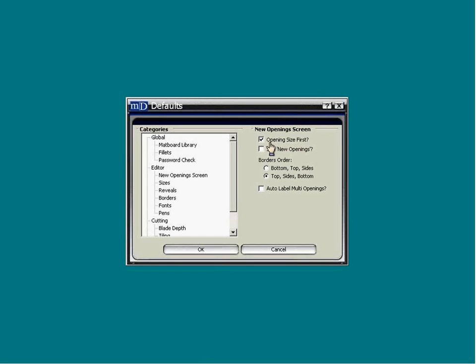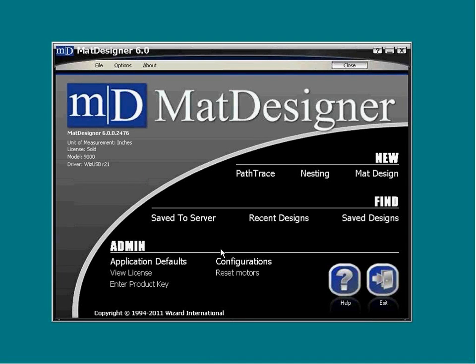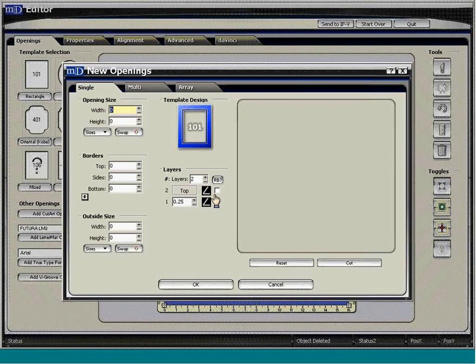So, recapping the recommendation, keep Opening Size First checked. Under Borders Order, select top, sides, bottom, and uncheck Auto Label Multi-Openings. Now let's click OK to register our changes and to take a look in Matte Designer at exactly what we've done. So on the main screen, clicking, the new opening screen will open where, as you can see, opening size is up on top because in default, Opening Size First was checked.